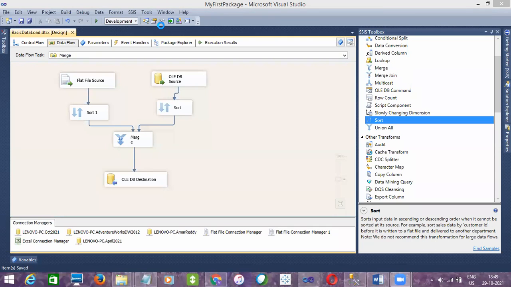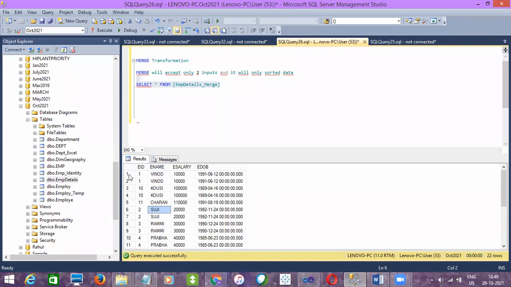Amar, for the source files we use sorting, but in the destination we do not get the merged file in sorted manner. Why is it? I think repeated values are there, 1 1 Vinod, 10 10. After sorting. Okay, good question.